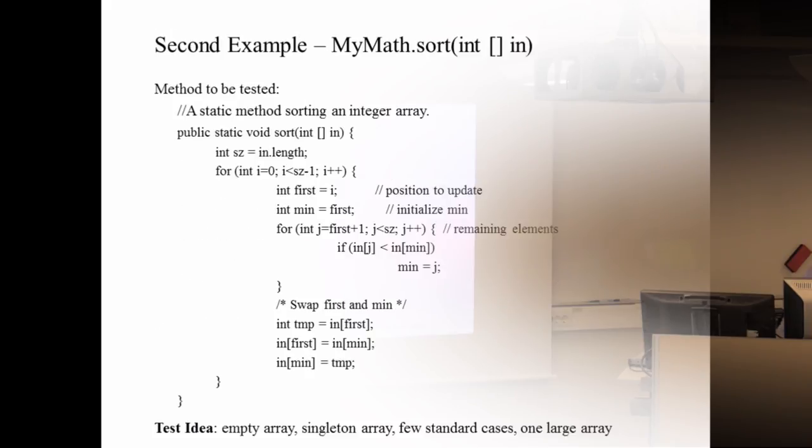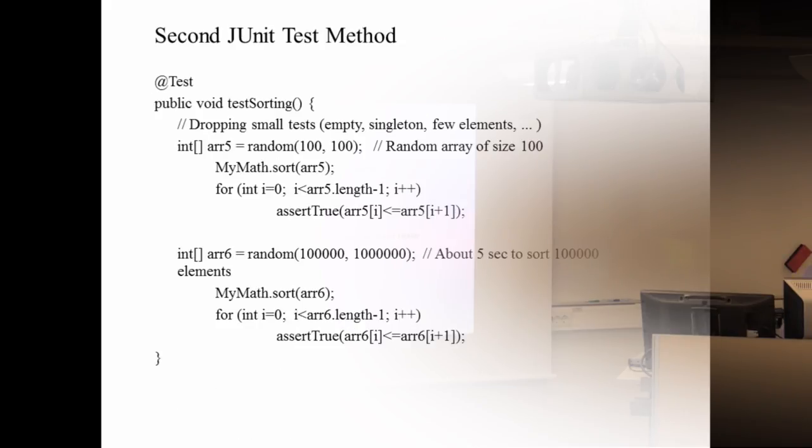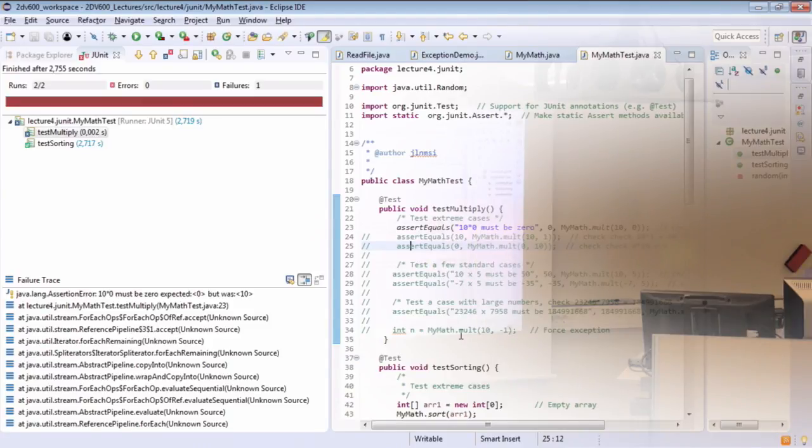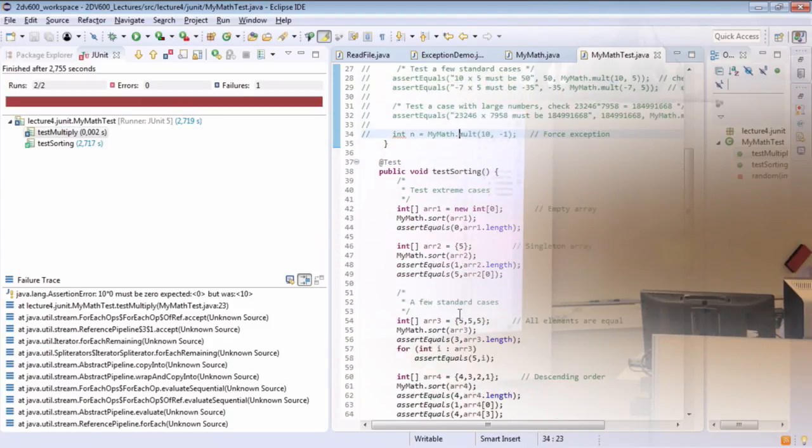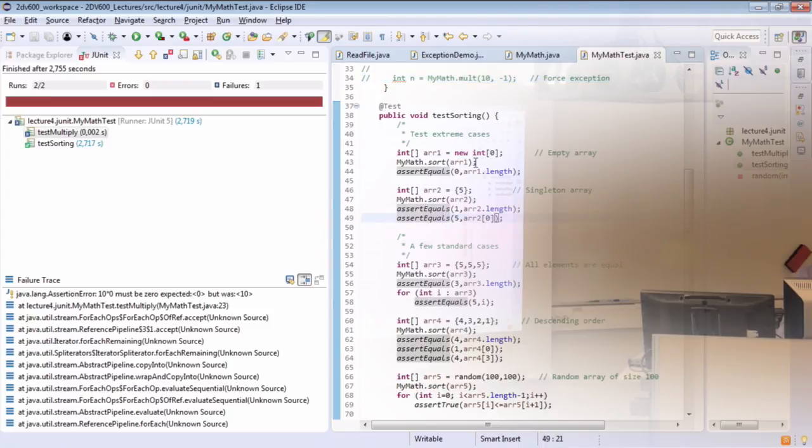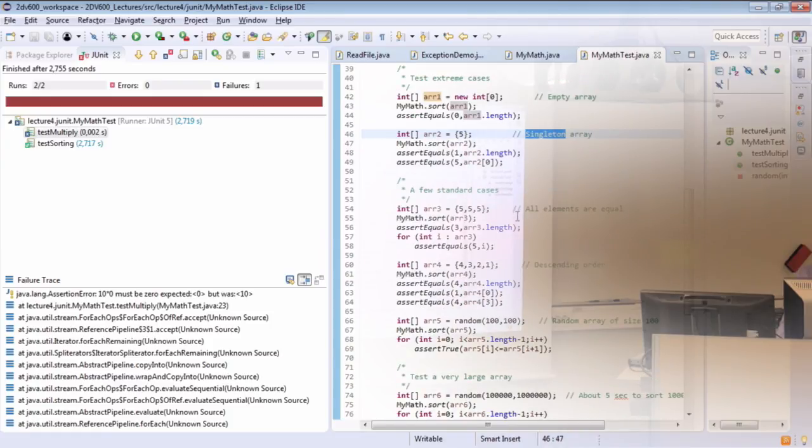Then we have another method, the sort method, and basically it's implementing a selection sort to sort an integer array, and we can also test this method. If we look back over here, we have this method, testSorting, and here we have a few cases. In this case, we are just testing it with an empty array. Since the array is empty, its length must be 0, so we test it using this statement, and then we test with only one element in the array, and then we test it for more than one element.